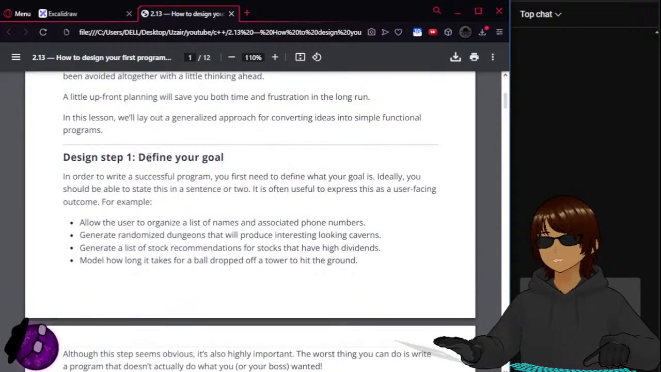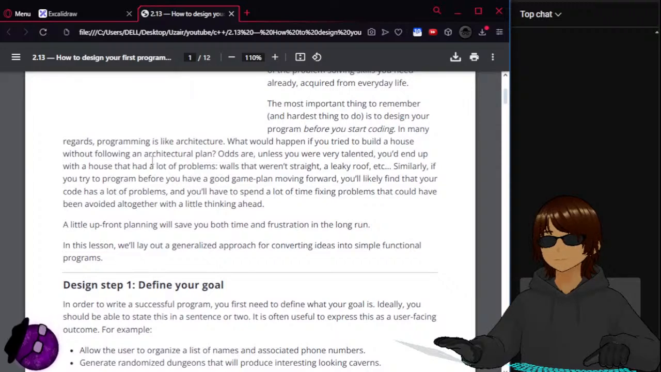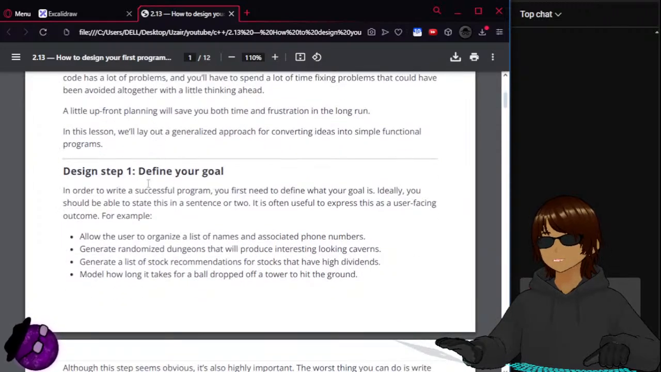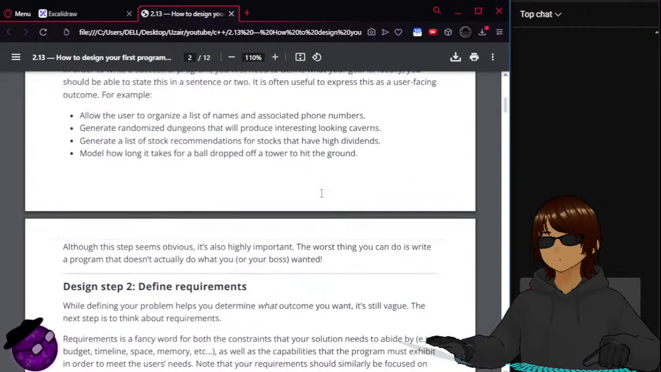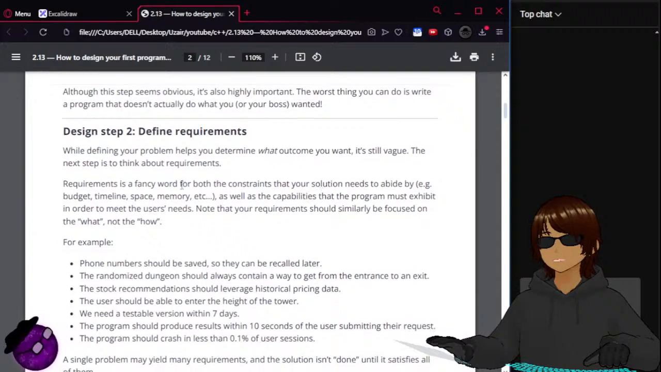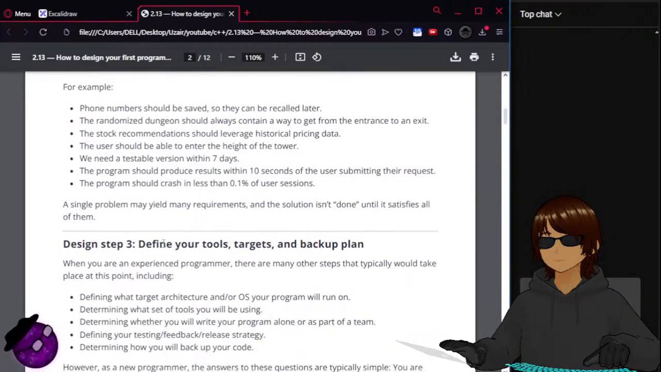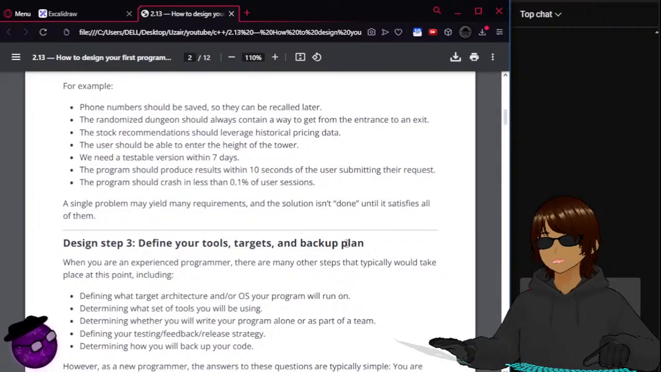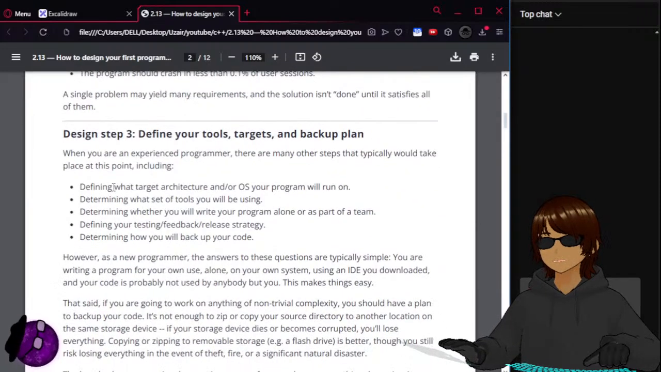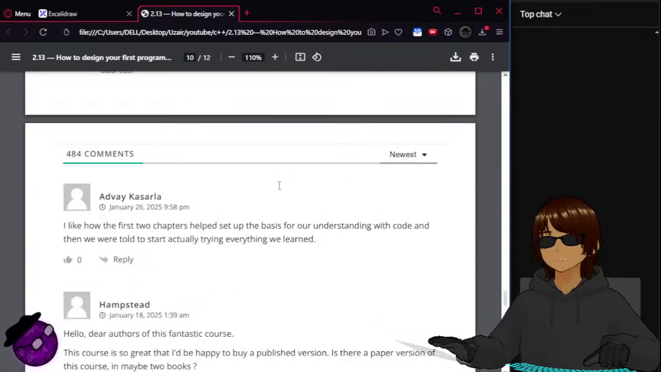Step 1, define. Didn't we already do this? Step 1, define your goal. In order to write a successful program, you will need to define what your goal is. Step 2, define requirements. Requirements is a fancy word for both the constraints that your solution needs to abide by, as well as the capabilities that your program must exhibit. Define your tools, targets, and backup plan. Defining what target architecture and or OS your program will run on.